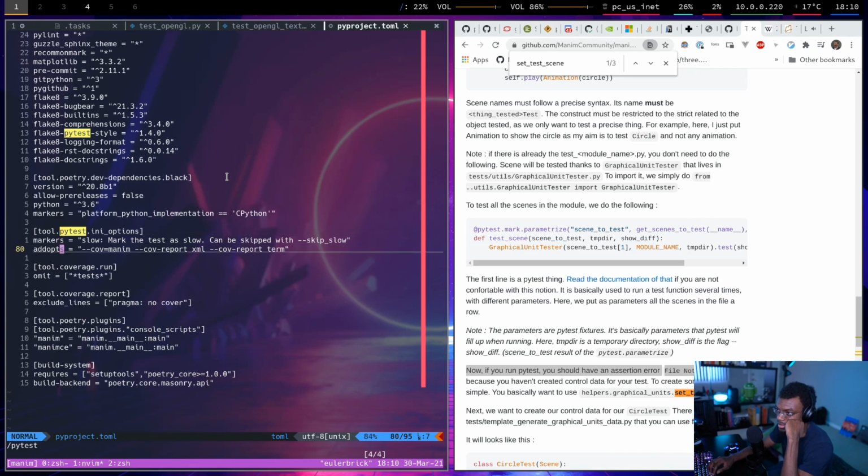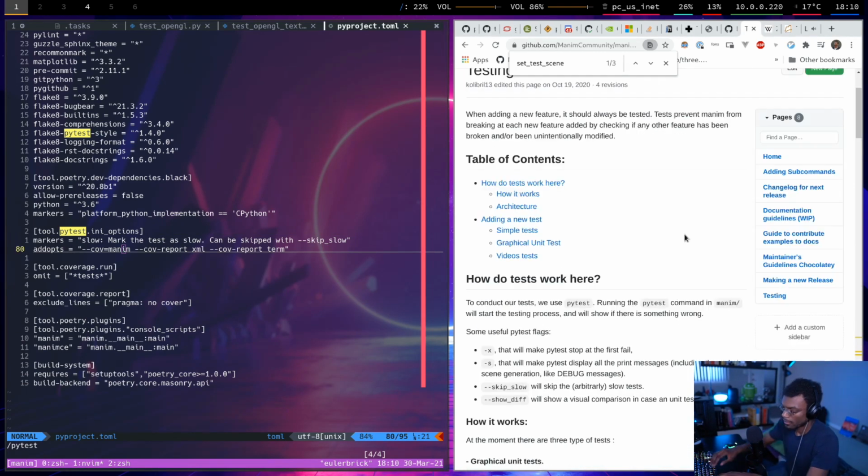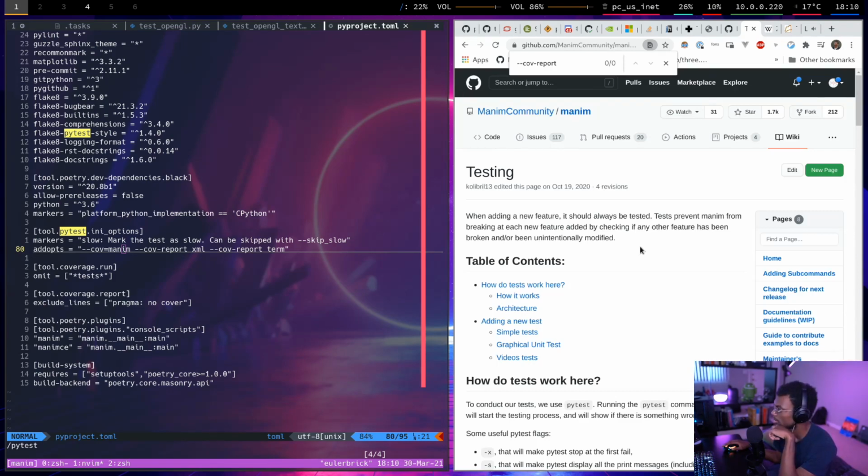PyTest INI options. Well, I don't know what these extra flags do either. COV. All of our architecture is changing so often. I don't know if the coverage tests are documented.